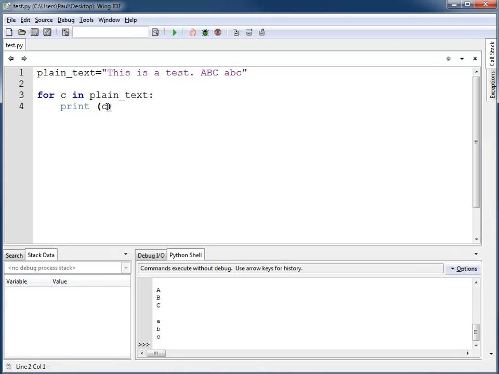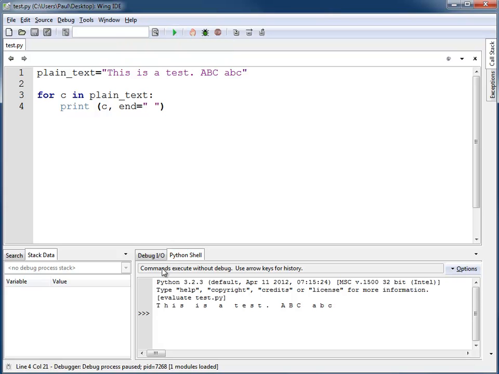In order to make this print out a little bit easier on the screen, I'm going to use the end option and set the end parameter just to a space. So it's going to print each one of the characters, but instead of a carriage return at the end, which is the default, it's going to print it with a space. And now that I've run it, you can see "this is a test" with the spaces in between.